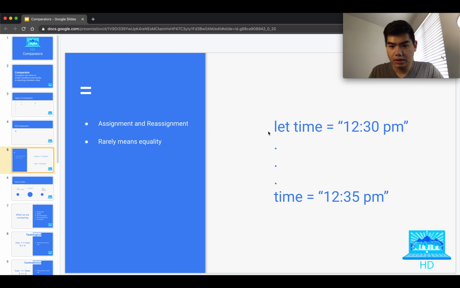For example, we're using JavaScript here. We can create a variable and assign it to be this string here. So that is the assignment operator. And if we want to reassign it, we can use the same symbol and reassign it to a different value. For this example, we have a variable called time, and time is 12:30, and then later on in the code, we might need to change the time to 12:35. So that is assignment and reassignment.